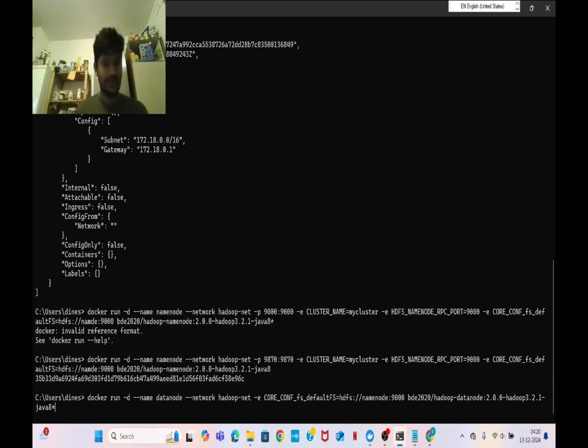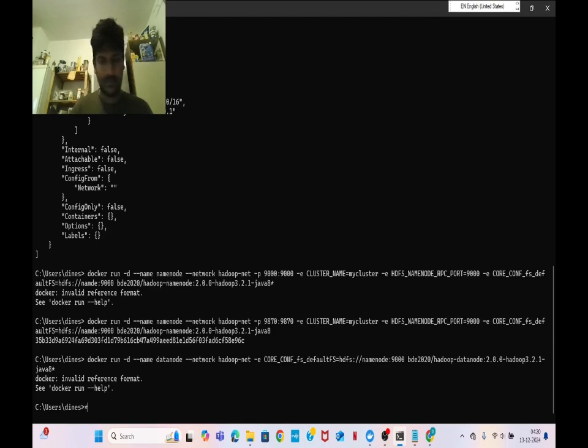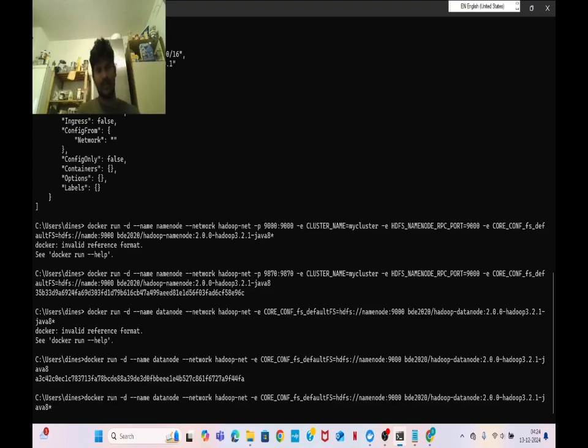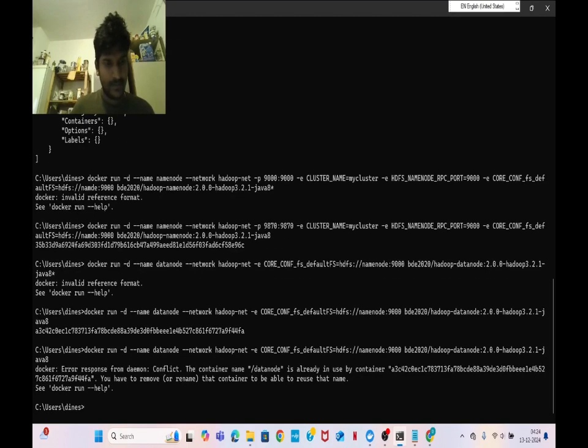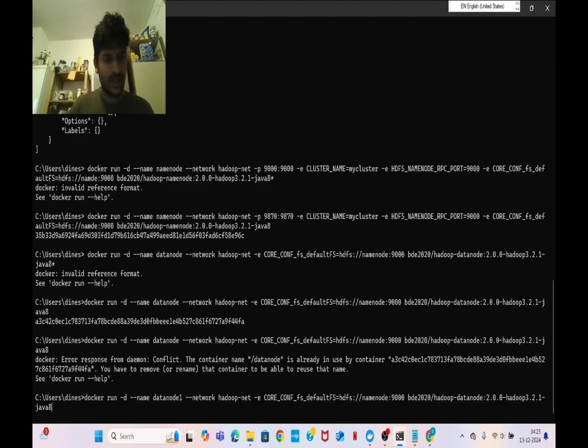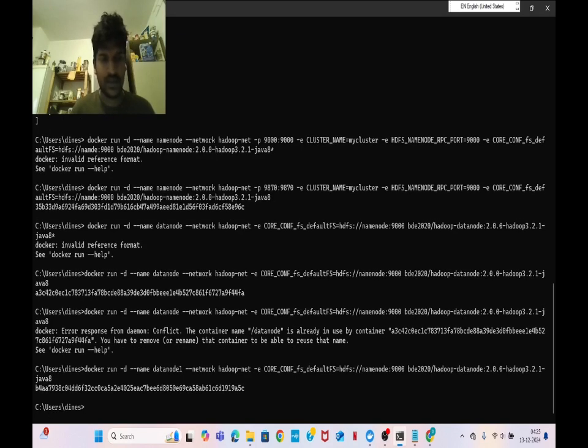Now I'll run the data node by using this command. Last time there was an error, so I modified it. Now I'll run my data node and let's see. Last time there was an error, so I created the same data node again. So I'll just rename the data node as datanode1 and we'll check what happens now. Yeah, it's successfully run.